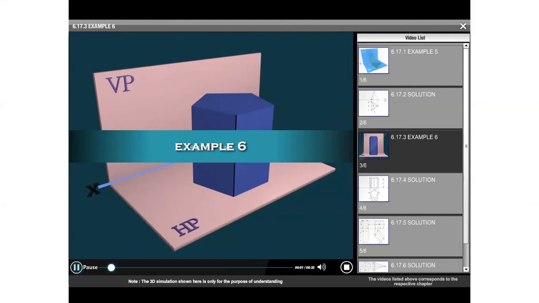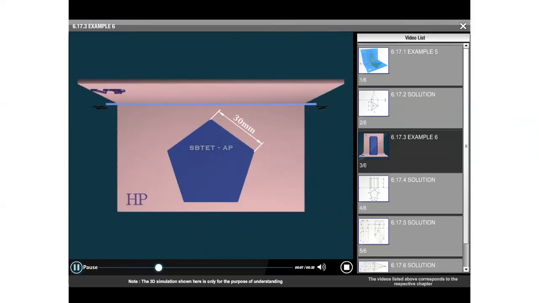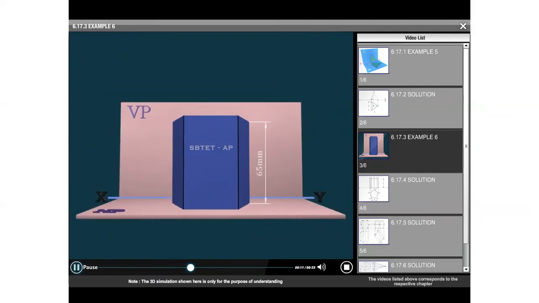Example problem 6. A pentagonal prism of base side 30 mm and axis height 65 mm is resting on HP on its base such that a vertical face is parallel to VP.